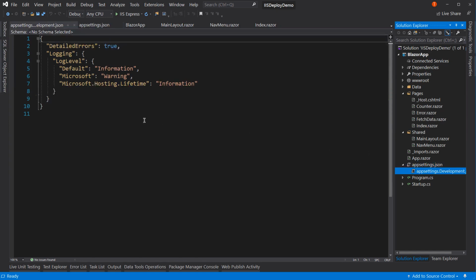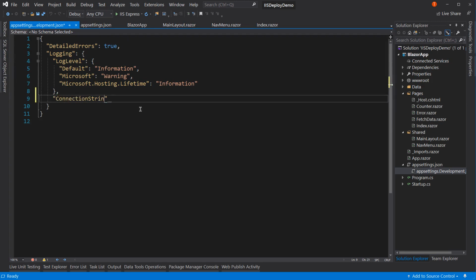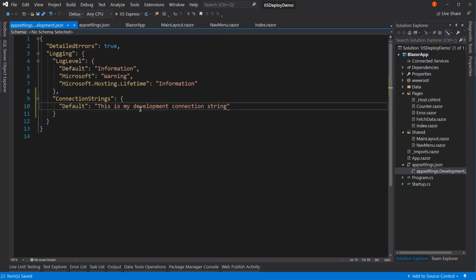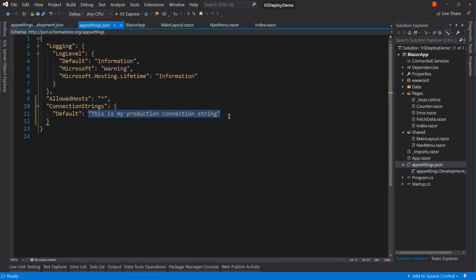So in development, you could say this is my development connection string. Okay? And so in development, whenever you're running IIS Express or Kestrel, you will get this connection string. When you publish, because you publish in release mode, then you will get this connection string. So that's one way of doing it, and that's a way of doing it for local publishing or for kind of small time stuff.